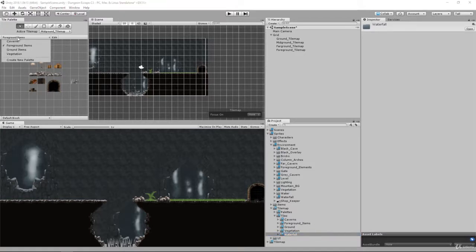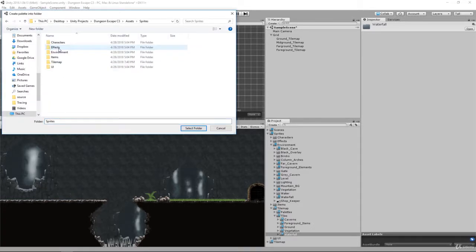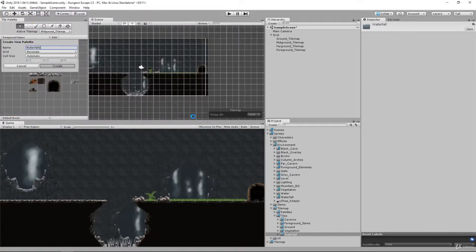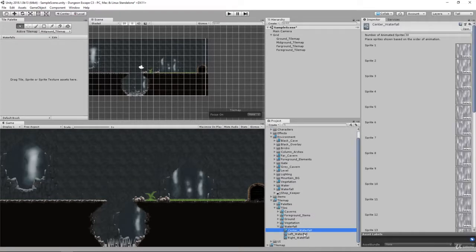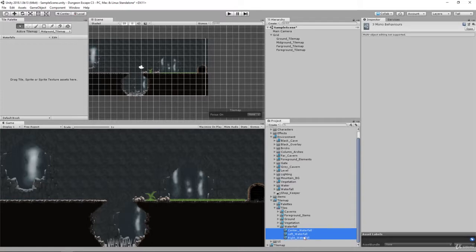So let's go to our tile palette, create a new palette, and let's call this waterfalls. We're going to go ahead and create, open up our sprites, tile map, and select your palettes folder to where you'd like to save that palette. Once it's created, you're going to take your new 3 tiles that you just created, your center waterfall, your left waterfall, and your right waterfall animated tiles, and you're going to drag them into the waterfall palette.